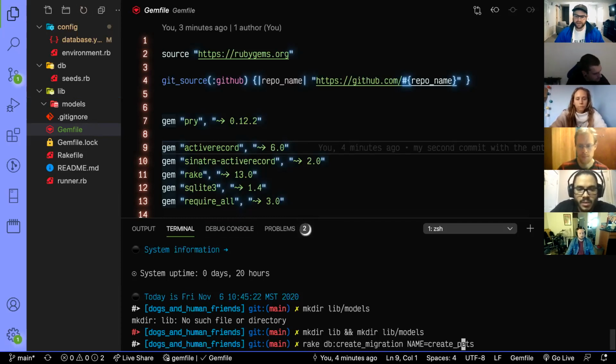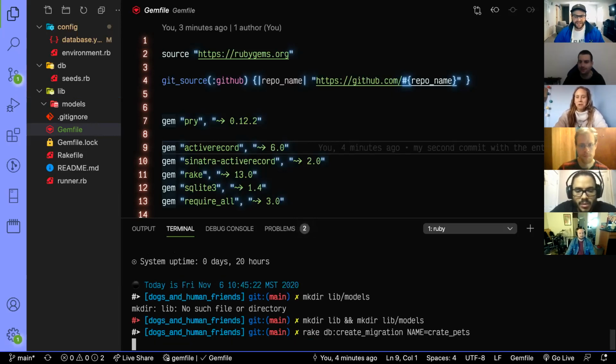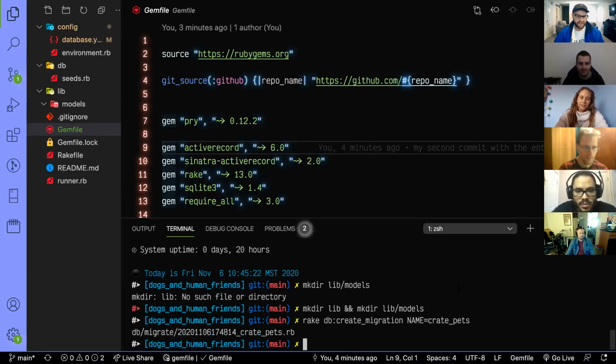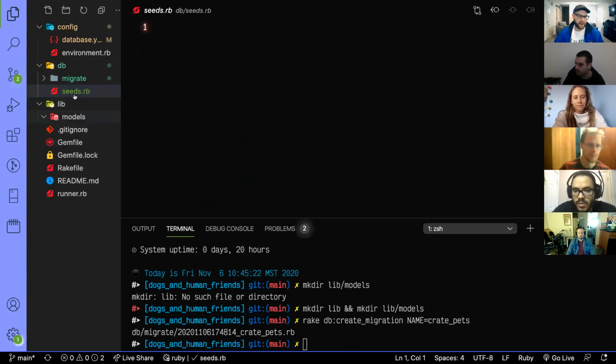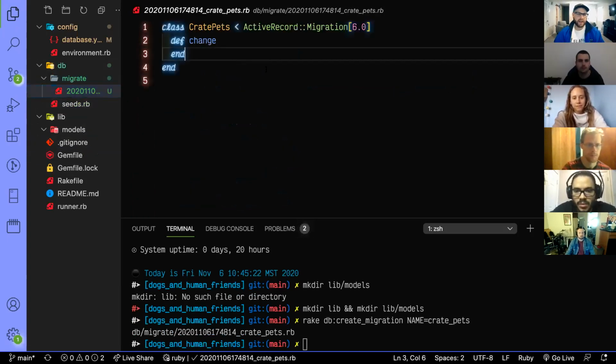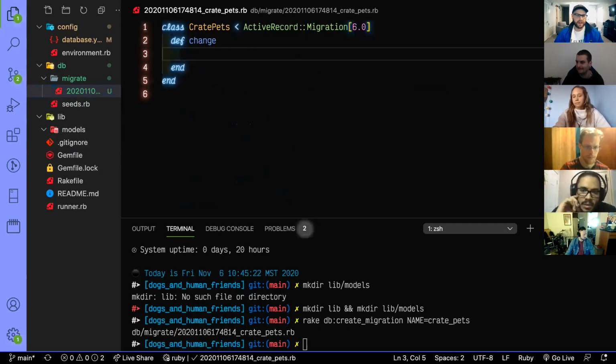I mean, we could try it. Let's do create, but spelled wrong. Crate pets. Yeah, we'll do that. Cool. So now I have this, and this is just to prove to you that it doesn't really matter. So in my migration folder, I have this create pets.rb, even though it's supposed to say create, doesn't really matter.